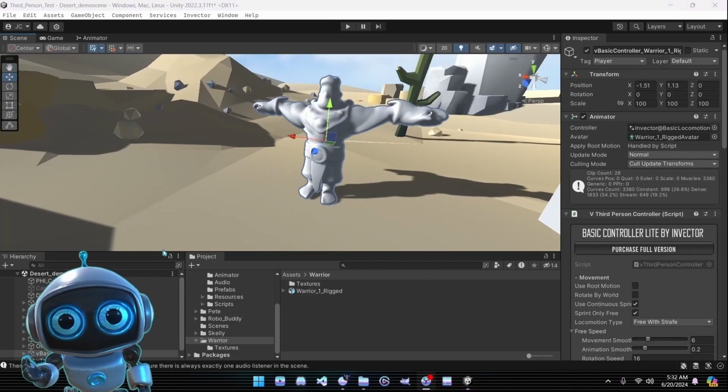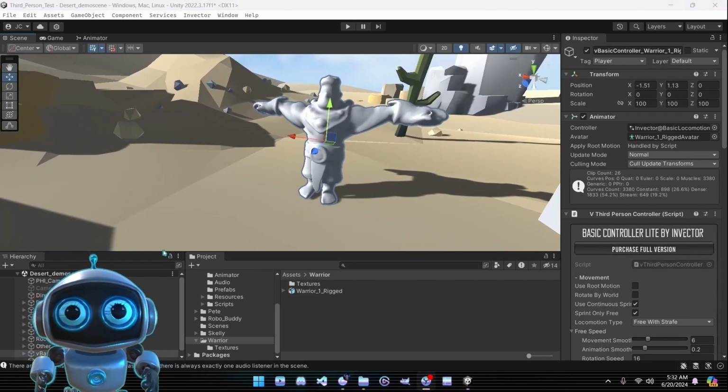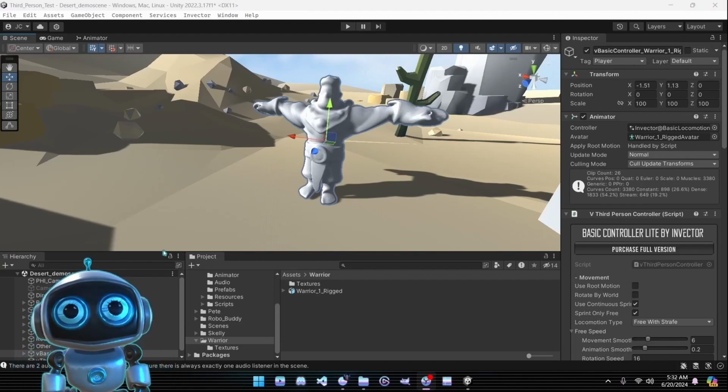To texture your character, create a material and add the corresponding textures that you received in your Rodin download.